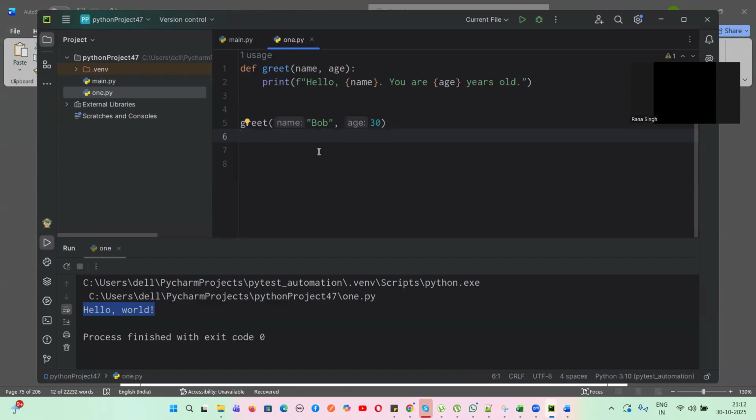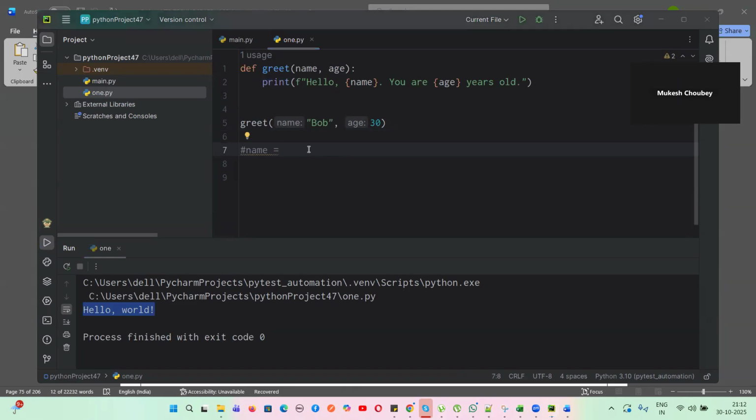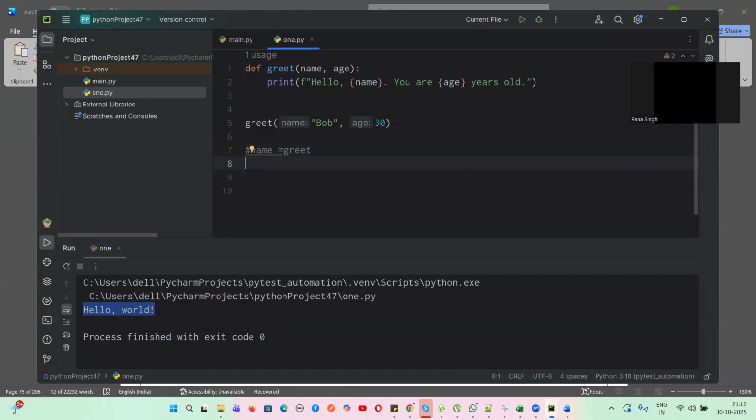So now, my question to you guys is, what is the name of the function? Greet. Good. Now hold on, Mukesh. Santosh, what is def here? Def is the keyword to define the function. Yes or no, guys?